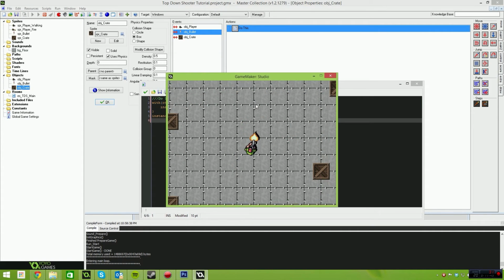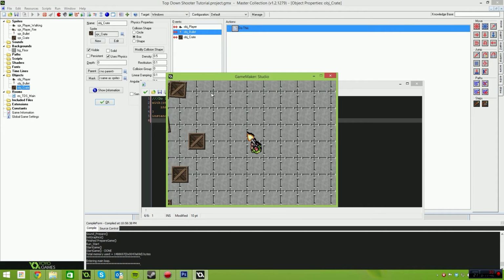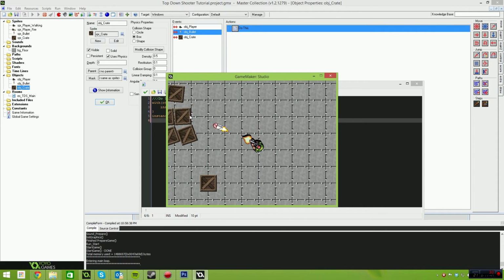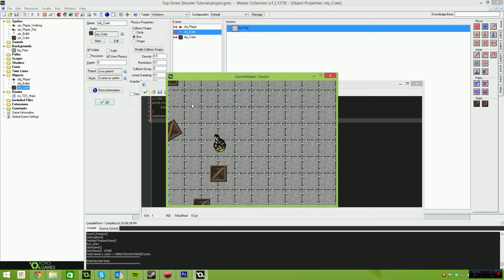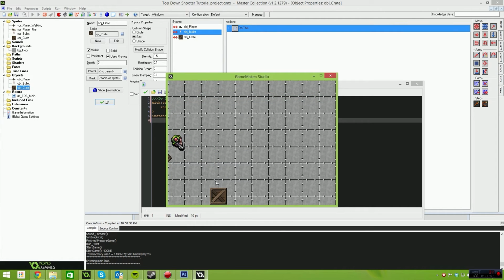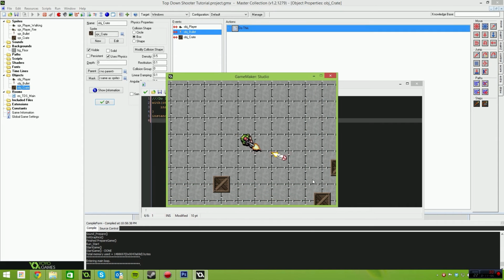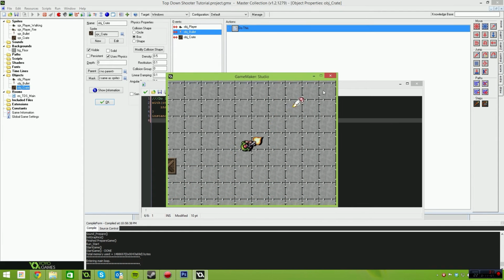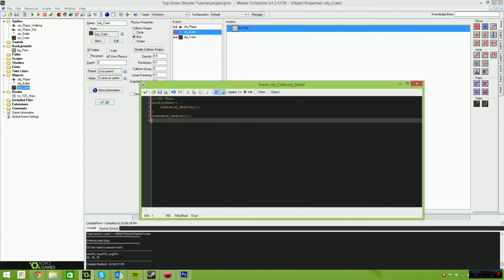There you go. Now you guys could, instead of just doing that delete like that, add some sort of animation, just spawn in a sprite or something like that, just to show people that an explosion is happening or something, whatever you guys feel like.